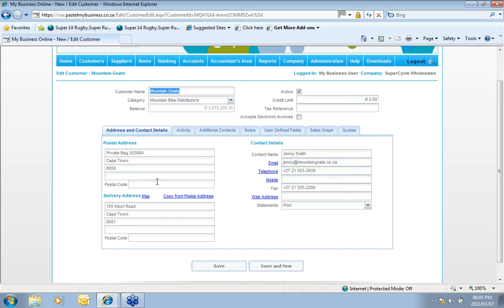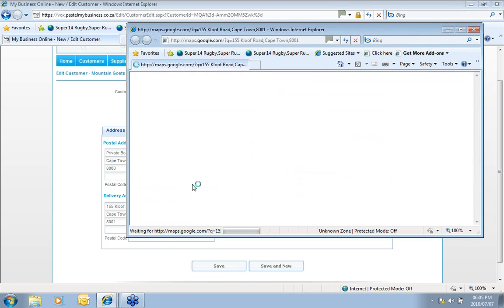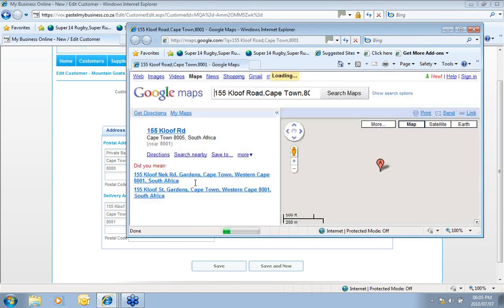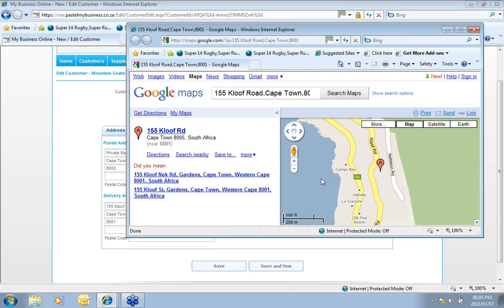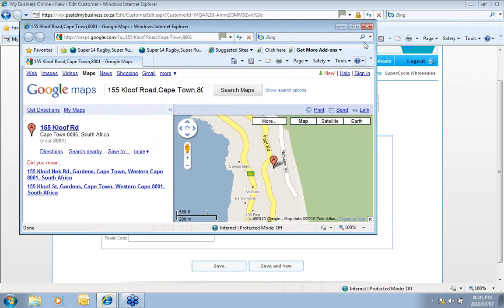Something which is very cool is the delivery address, which is the map function. If you click on map, it goes through to Google Maps, and then it actually shows you the location. So if a delivery needs to be made, you can see exactly where it needs to go.